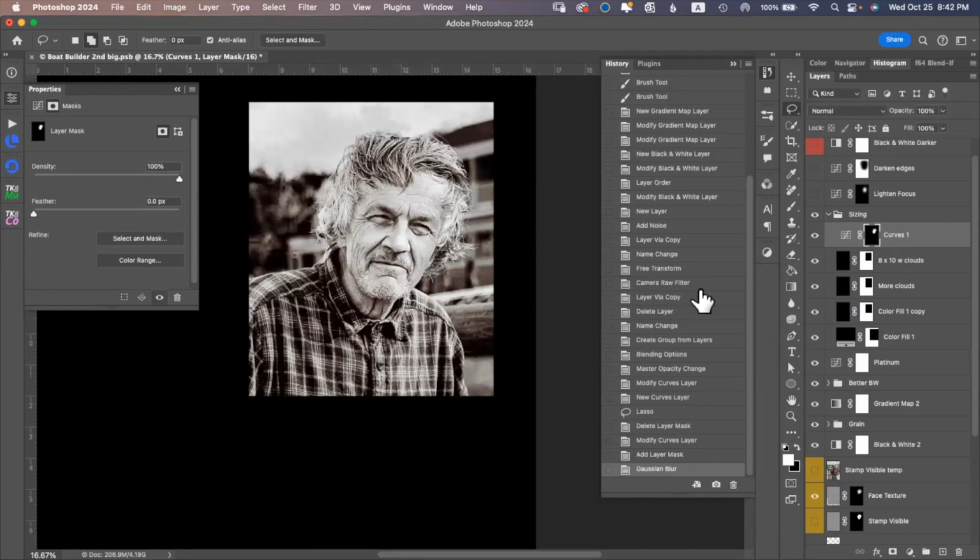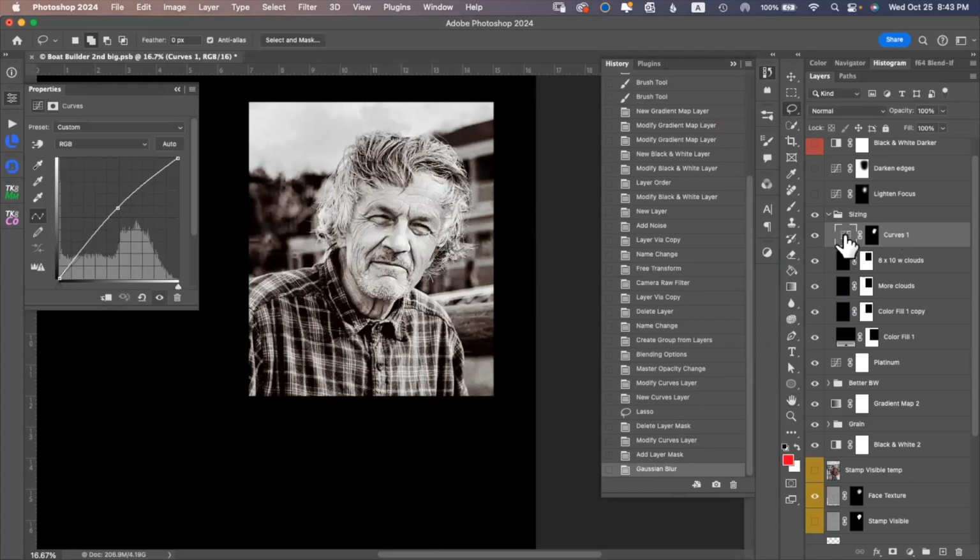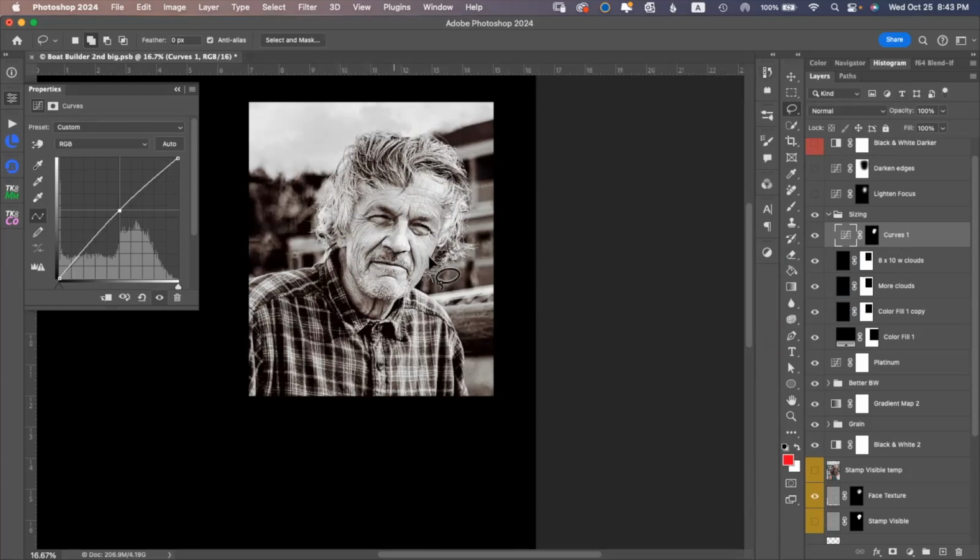Now, if I look at this, I can say, well, that probably is too light. So I can double click back on the curve, and I can bring that curve down a little bit. So I like that. I can also change its opacity. So now I've got your attention on the face.